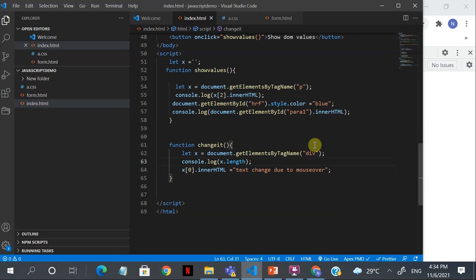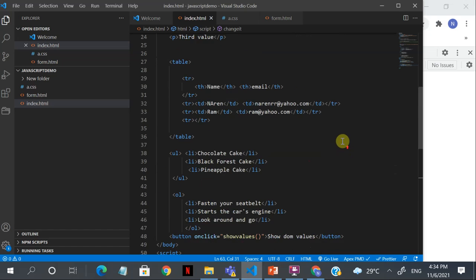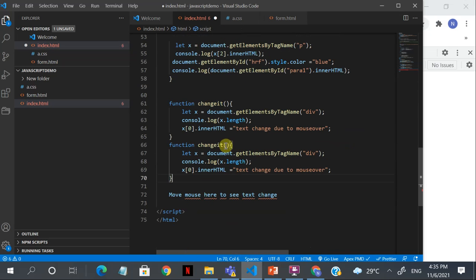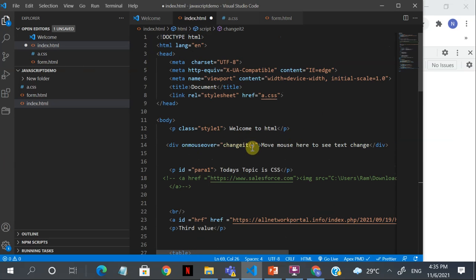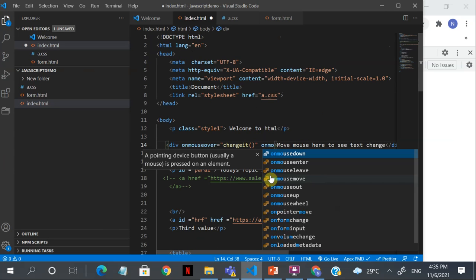And we will do one more thing to get the value back, mouse out. We'll change the message back to "move mouse here." So that will be awesome. Same thing. I repeat, you can use getElementById also to change it. So now this changeBack method, we will call it on mouse out, on the same div. We will say on mouse out.